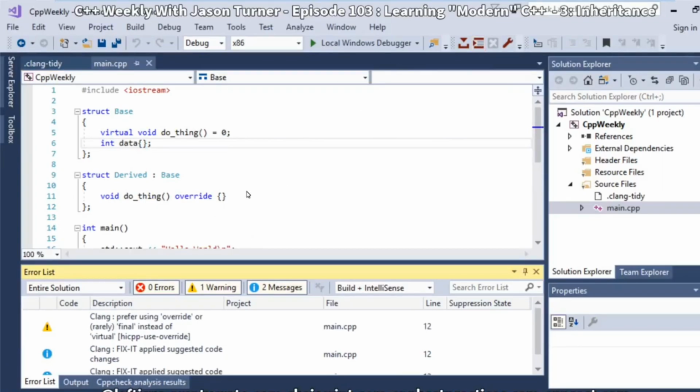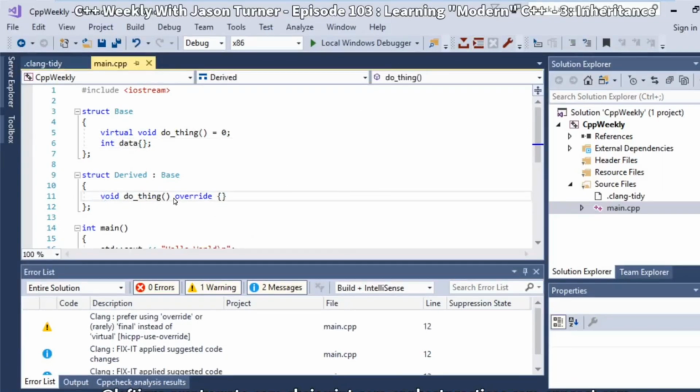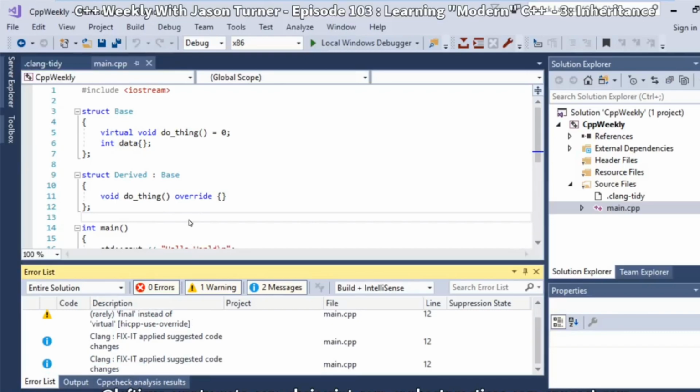So we can see here now that clang-tidy has changed our method from being virtual to being override, and this is great. This actually protects us from ourselves, and I believe that is the only change it made, and that is correct. It used override here instead of virtual.